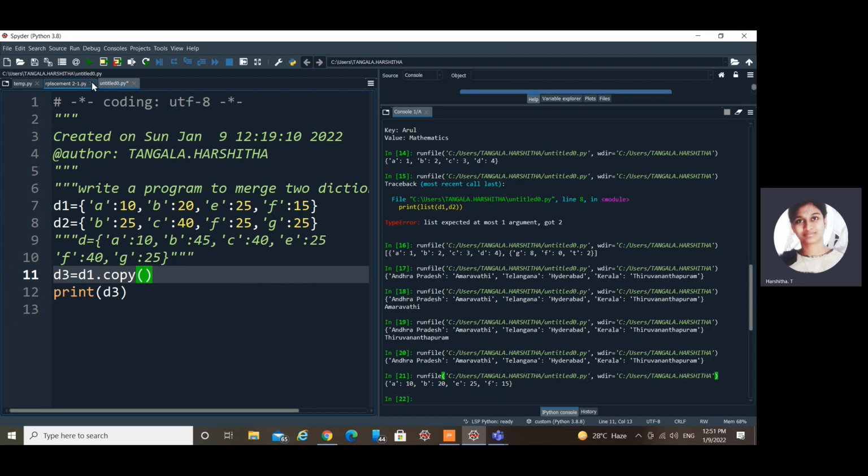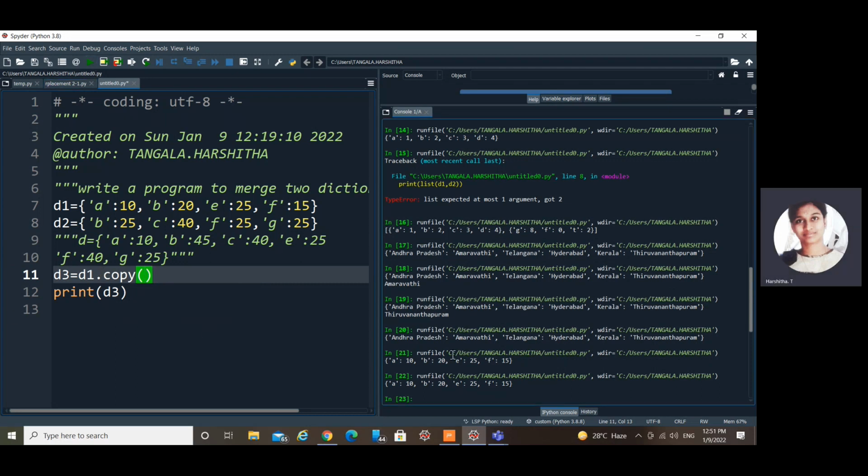Now when I try to print D3, yeah, we are getting the values, but now the difference is, if you make any changes to D3, it does not affect D1. D1 remains the same and D3 remains the same. Okay, you should understand this point whenever you try to copy or directly assign. Now I'll write this program. Now all the values of D1 are there in D3. Now for I in D2, we should add D2 keys also to D3.